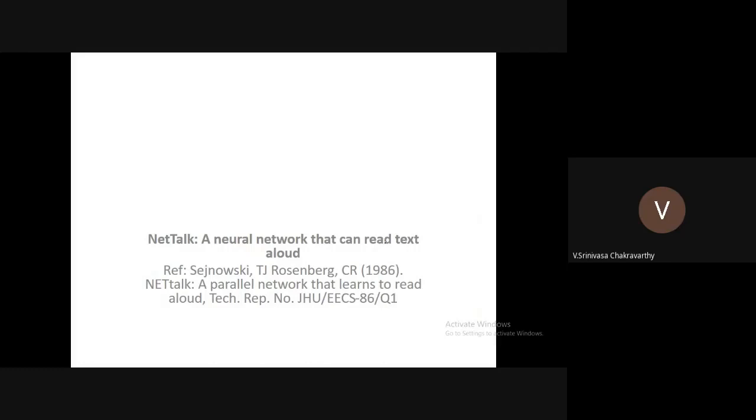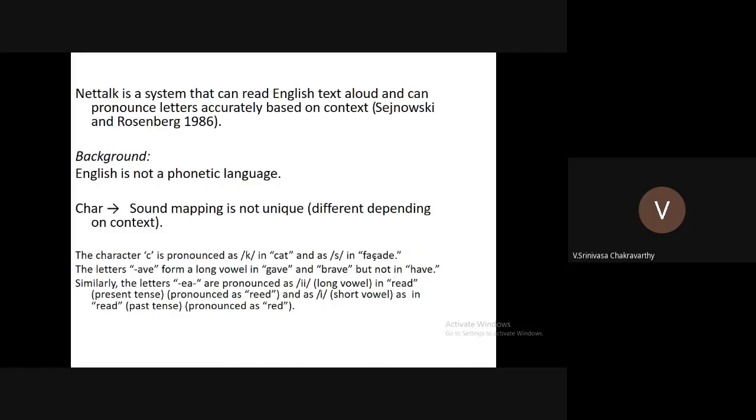So then the next example is what is called NETtalk. This is a network which can read text aloud. In the previous example, the GloveTalk, it was converting gestures to speech. Here it's converting text to speech. A very old study from 1986. But you can do a lot better now. You can really get very natural sounding text to speech systems.